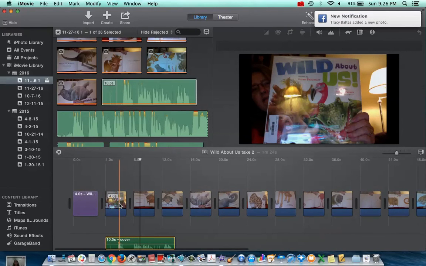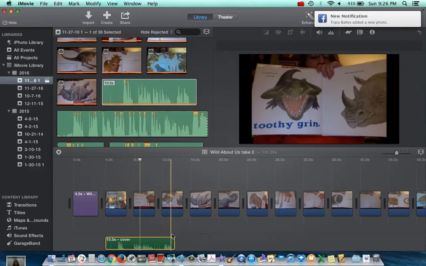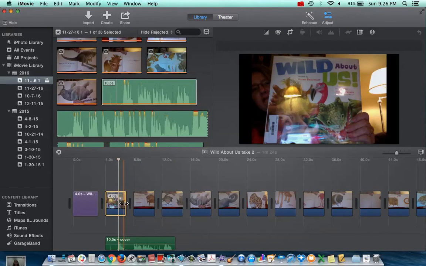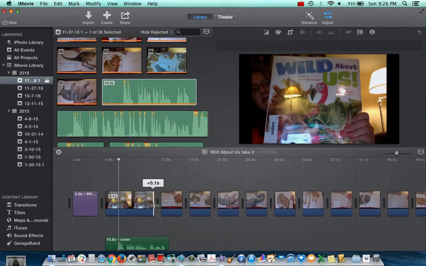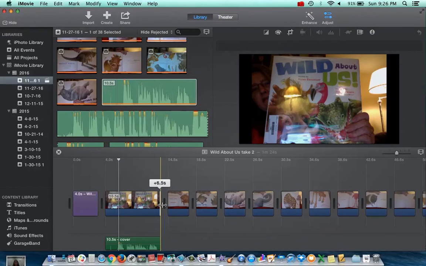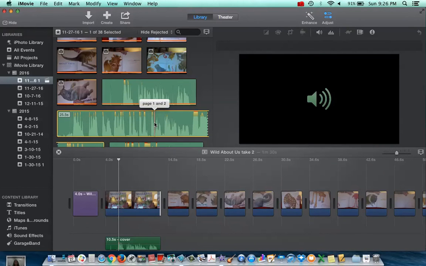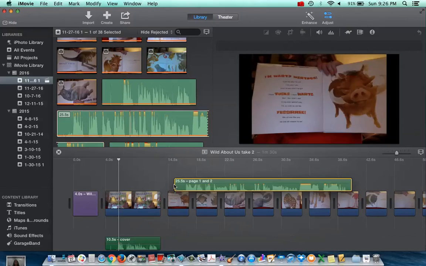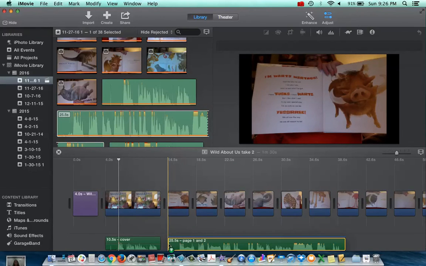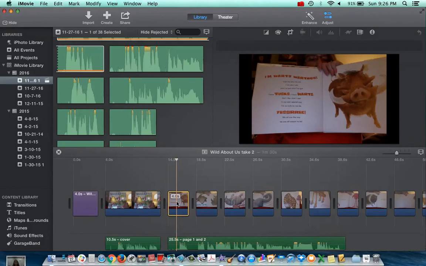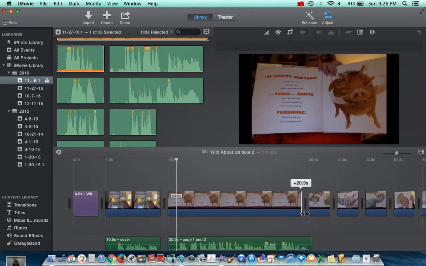Now what I have to do is I have to make my picture of my page last as long as the recording that it took me to say it. So I click on the picture of the page. Notice I'm getting a double arrow, and I'm going to drag until it is the same length as my recording. Then I'm going to go get page 1 and 2. This one says page 1 and 2. I'm going to drop it right underneath that one. Grab page 1 and 2. Drag it to be as long as it took me to read it.